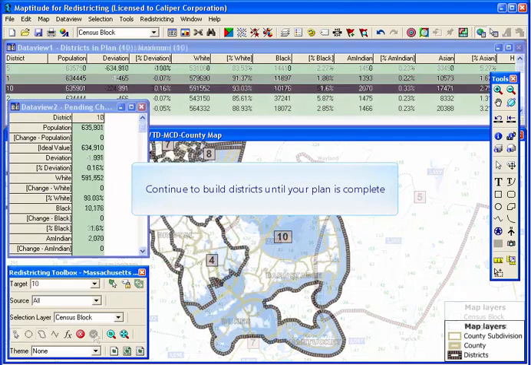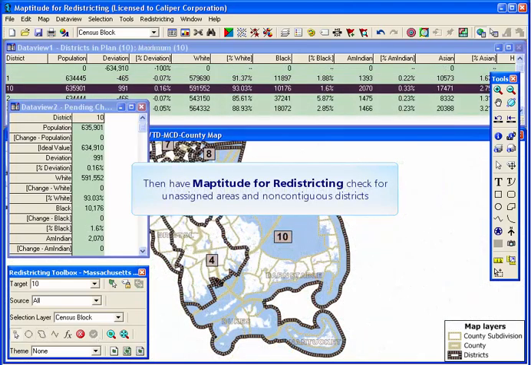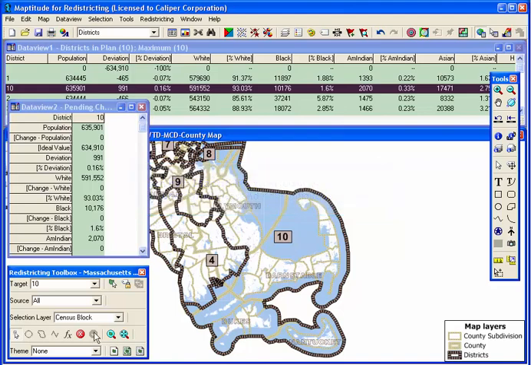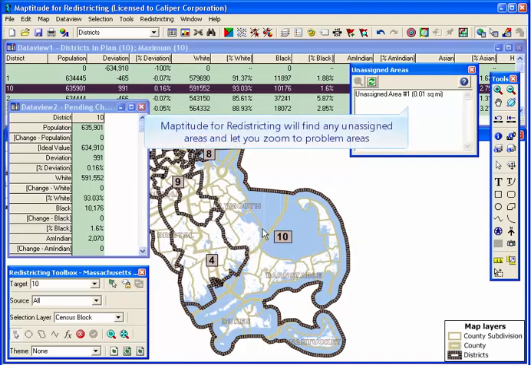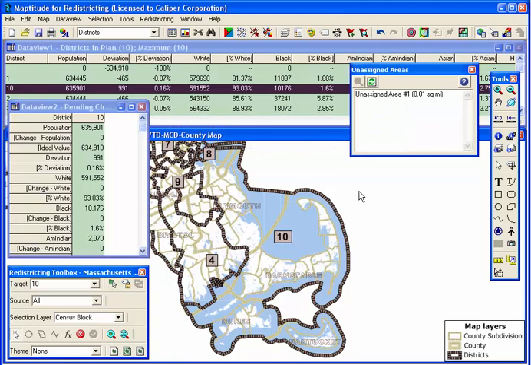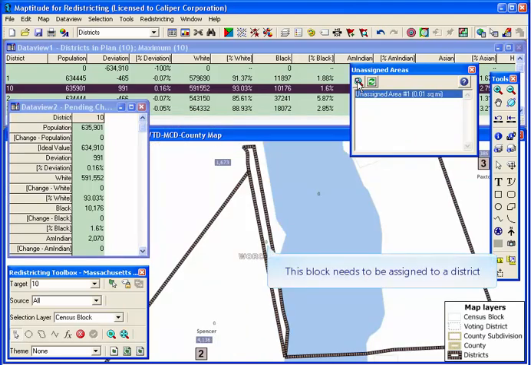I've gone ahead now and finished building 10 districts, and now I'll have Maptitude for Redistricting error check for unassigned areas and non-contiguous districts. I'm going to choose Redistricting, Plan Integrity, Find Unassigned Areas. Maptitude for Redistricting will find any unassigned areas and let you zoom to problem areas. In this case, you can see that there is one area that I failed to put into a district, so I will highlight the unassigned area and zoom to it on the map.